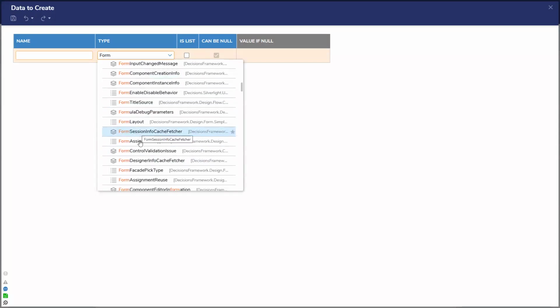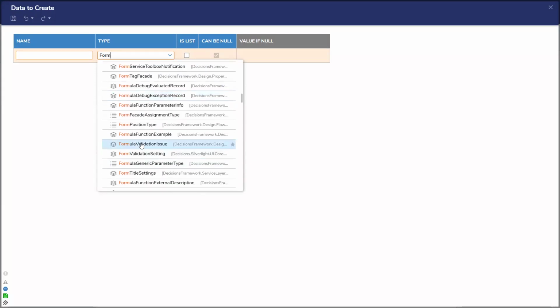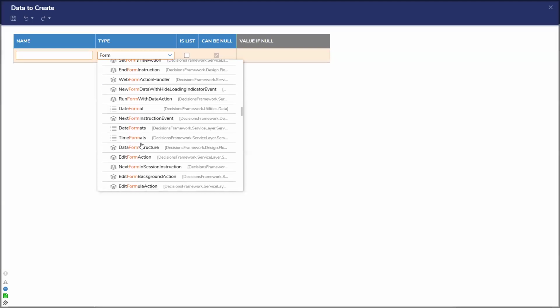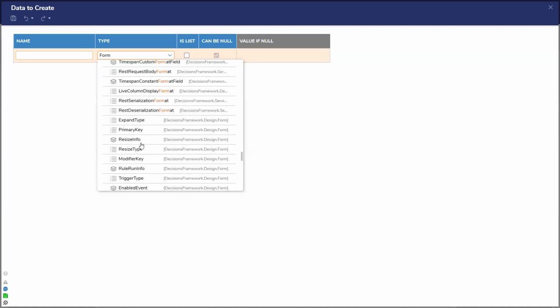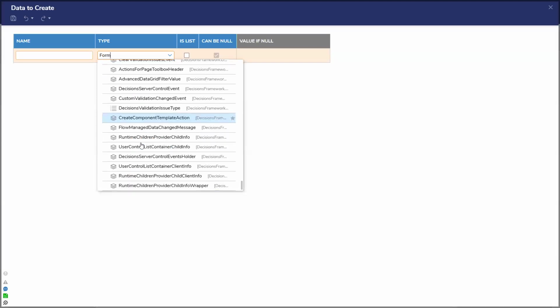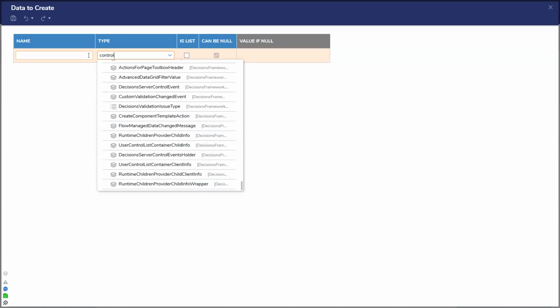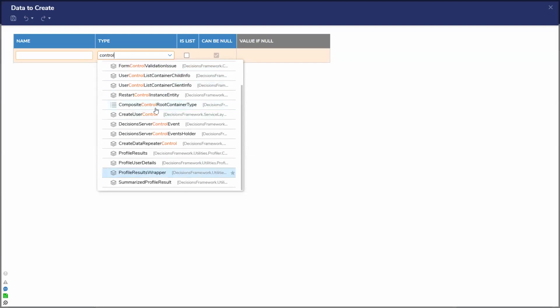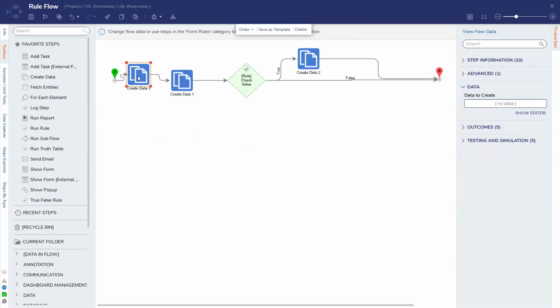It's in here somewhere. Form control validation issue. That's weird. I know, right? This should just be. And you are in an active form flow, right? That's correct. Okay. Yeah, I'm in one right now. That's weird. So let's do control and see what happens. Form control validation. Weird. Yeah. I don't know why it's not showing up. That's very strange.